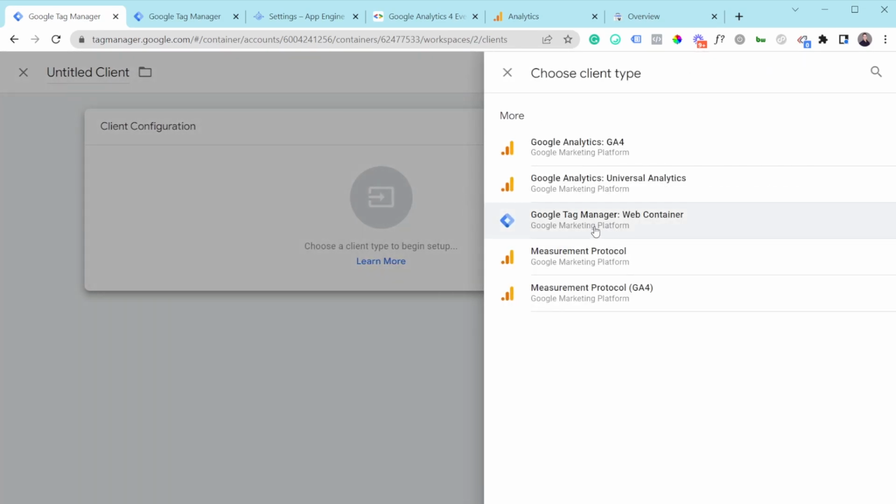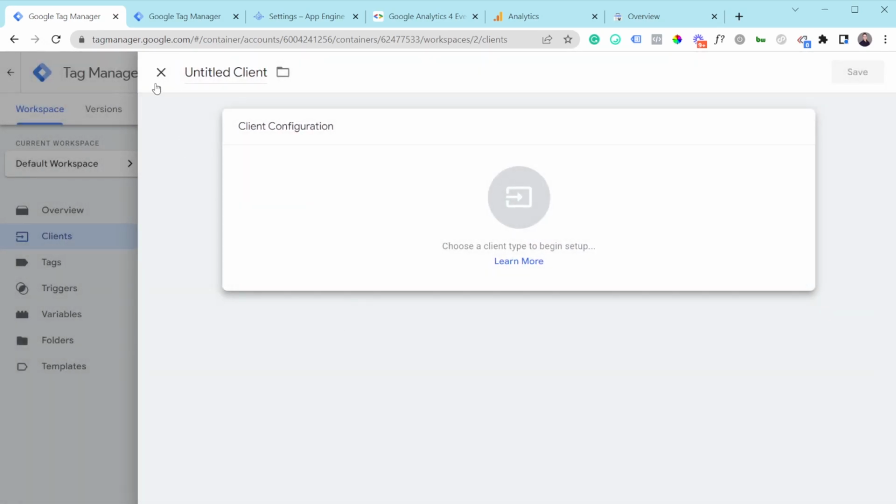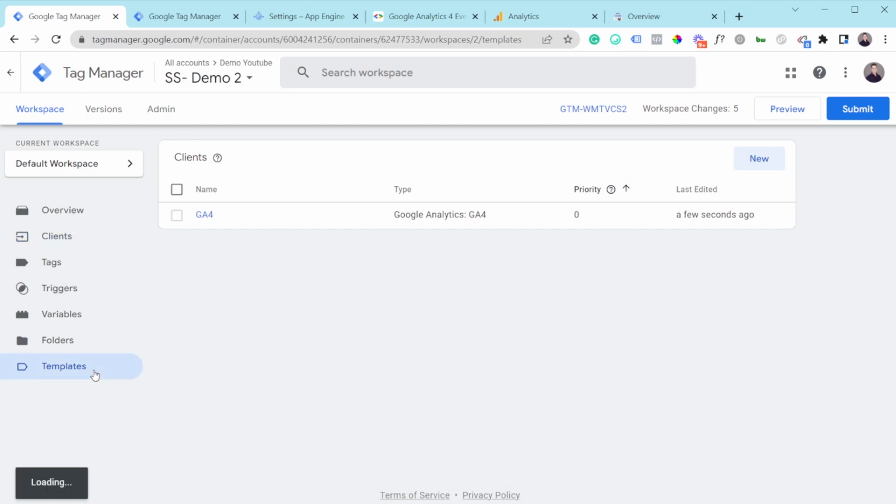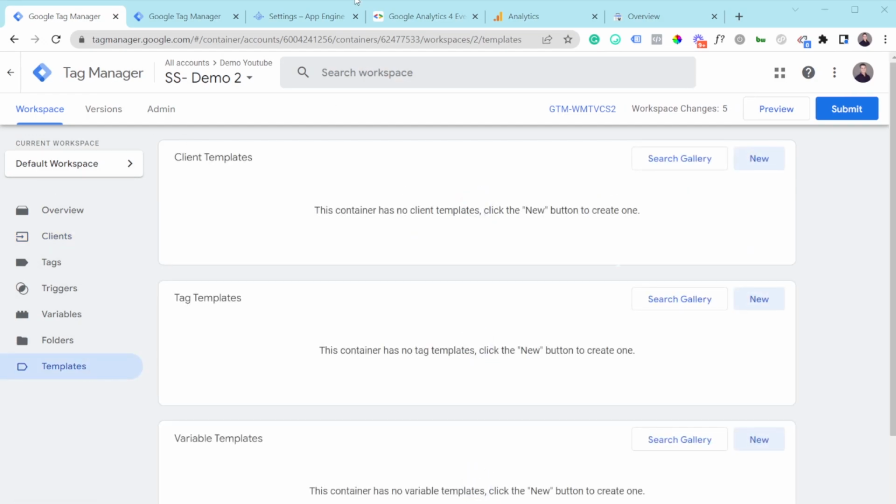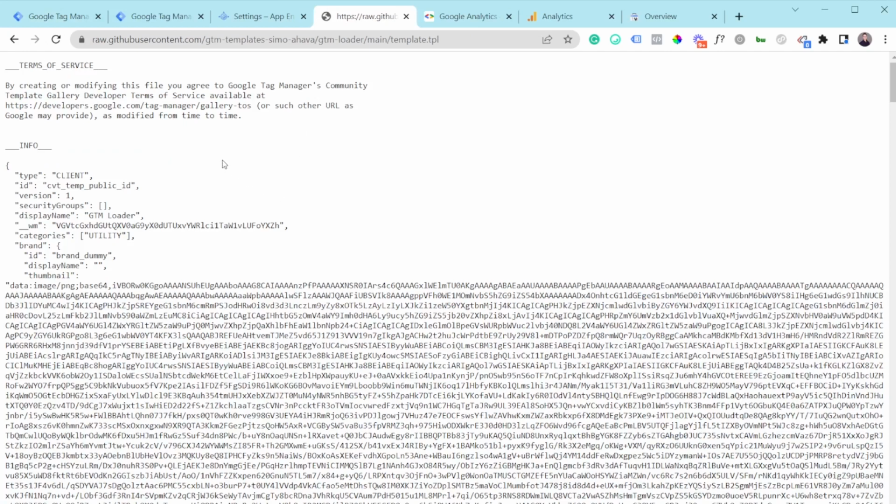So if I hit new, I could actually use this one right here, but there's actually a better template that I found, and I'm gonna share that link in the description of this video. So I'm gonna go to templates, and this is actually the file right here. So what you wanna do is open this up, and big thanks to Simo for creating this. So right click, and you can actually just save it, and make sure that it gets saved as a .tpl and not a .txt or anything else. If not, it's not gonna work. So again, make sure that you save it as a .tpl, and the same thing for the template that I gave you. You don't wanna save it as a .txt.